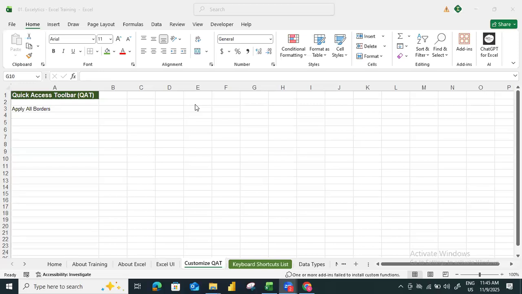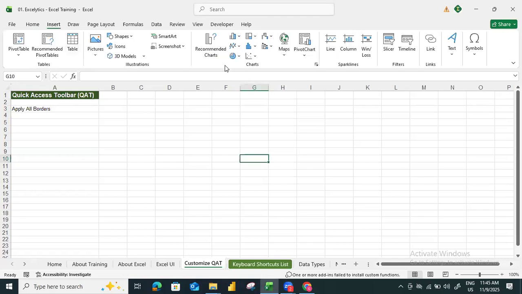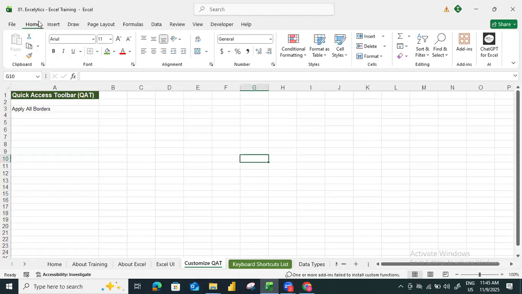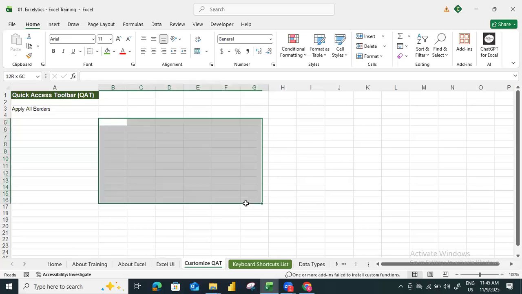Okay. So the next topic is the quick access toolbar. The quick access toolbar is something wherein, suppose you're using a function on a daily basis and you want to see that function available on the screen all the time. Instead of going into the Home tab or the Insert tab and checking that function, you want something on the screen always available. For example, you want to create borders.